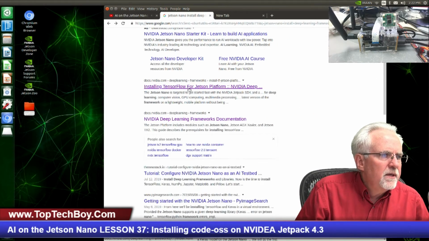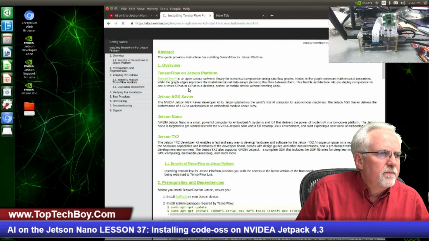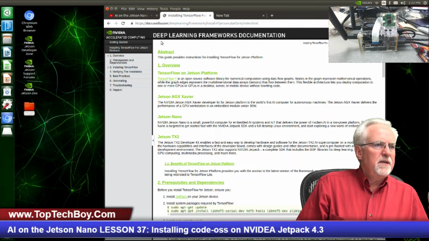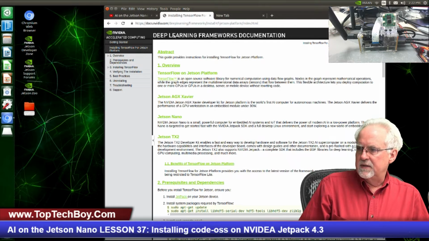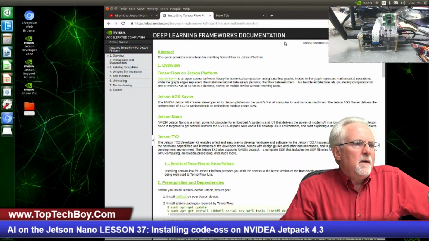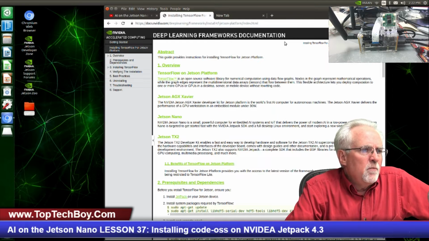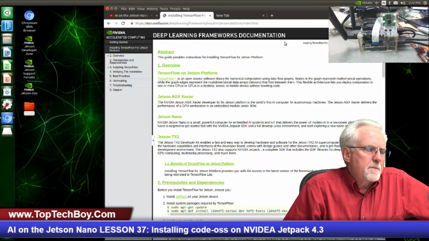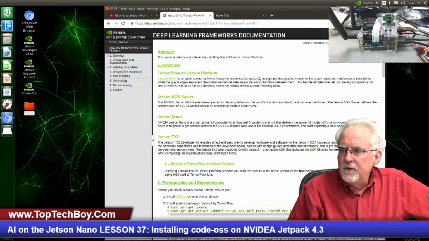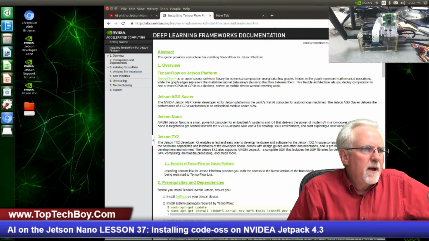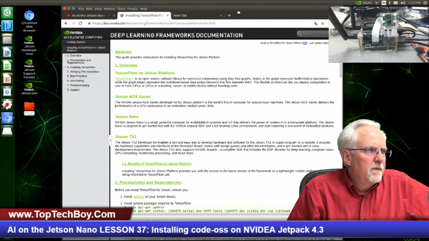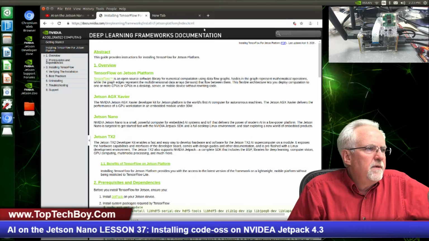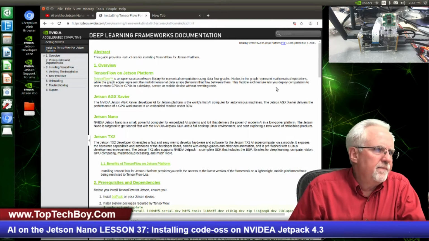Let's try installing TensorFlow for Jetson platform. And that comes up to Deep Learning Framework Documentation. That's what we want, all right? Deep Learning Framework Documentation. I hope that wasn't confusing. If you got confused, go back and watch it again slower. It's just hard for me to give you a long URL like that.